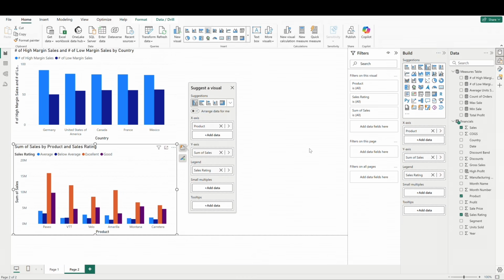So we pulled product into our x-axis, the sum of sales into our y-axis, and sales rating into our legend. Now, this provides us some better insight into how our products are performing. Now, I do want to call out that the way our legend is sorted here alphabetically is not ideal. It's kind of confusing to have average first, then below average, and then excellent, and then good.